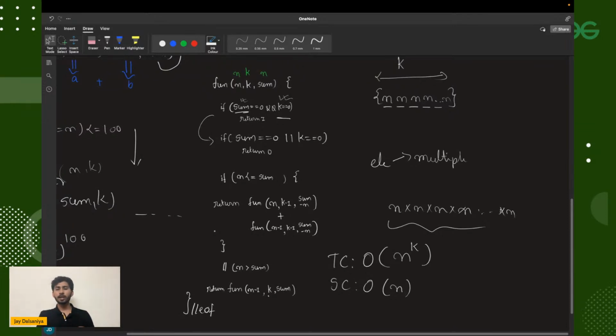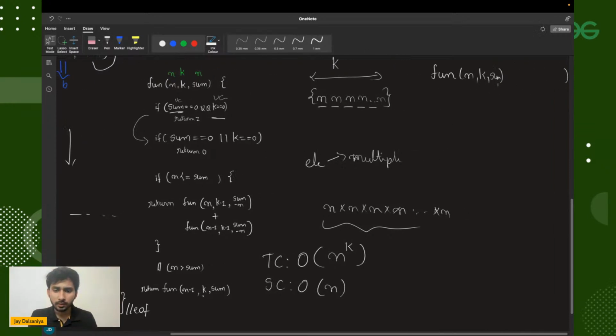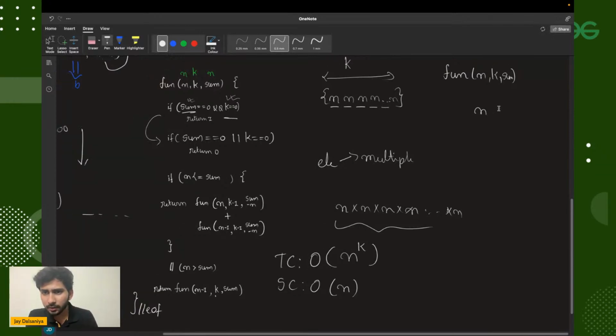Okay. So how can we do the memoization? Whenever you are making a function call for some n, k and sum, for this combination of n, k and sum, you will be storing its answer somewhere. So for that you can use a 3D array. Let me give you the visual idea of the 3D array.